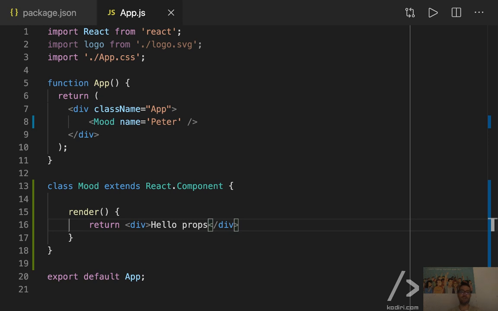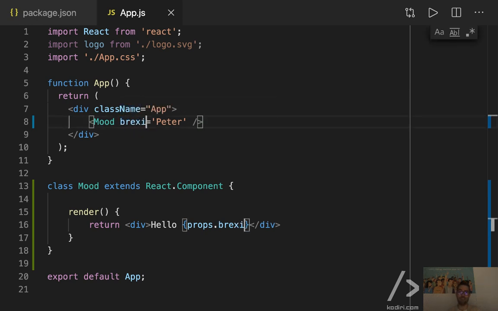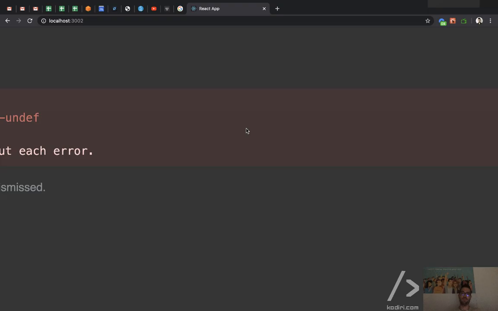How do you import the props? There is no constructor. You don't really need a constructor here. Okay, in curly braces. That's correct, Darius. So that's the way you can bind a property of the parent component. Why name? Well, because we call it name, right? If we rename it to Brexit, we call it Brexit. So let's see if it works.